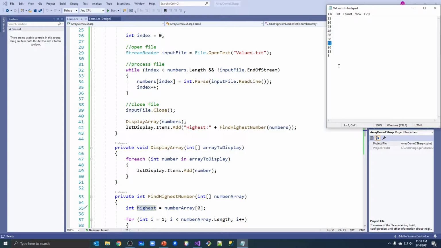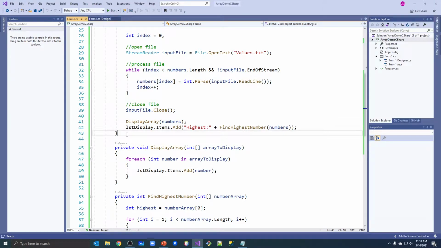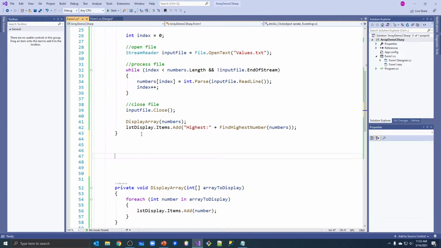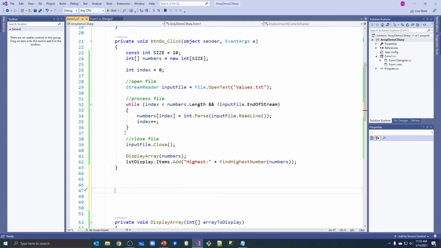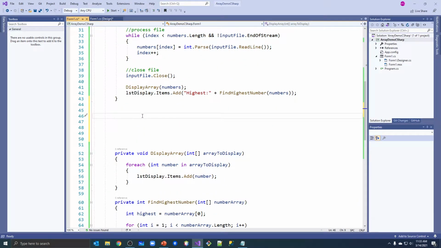So let's write a method, and instead of putting it down at the bottom, I'm going to just make some space in here so it can be closer to our code up here. Let's make a method to search for a number. What would be a good name for that method? How about search for number? So let's write it. Private search for number.